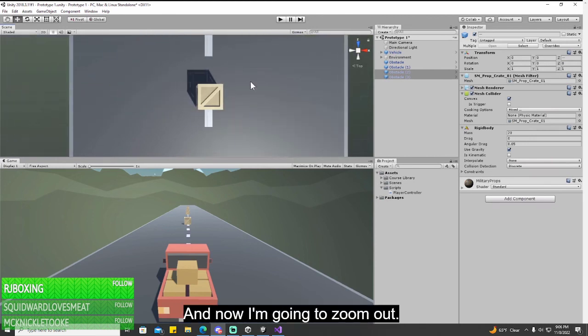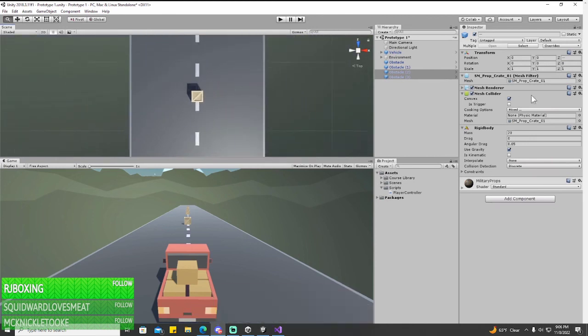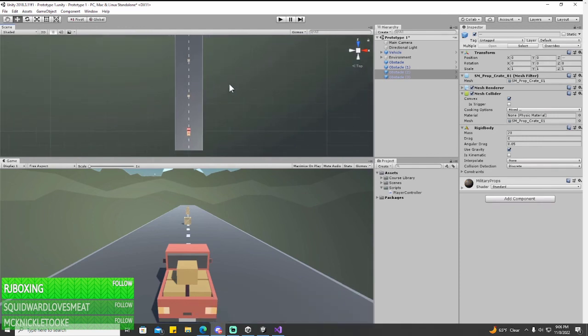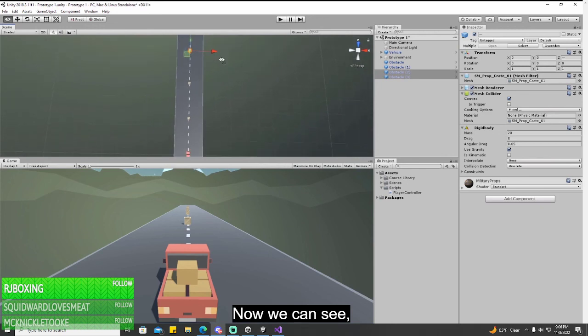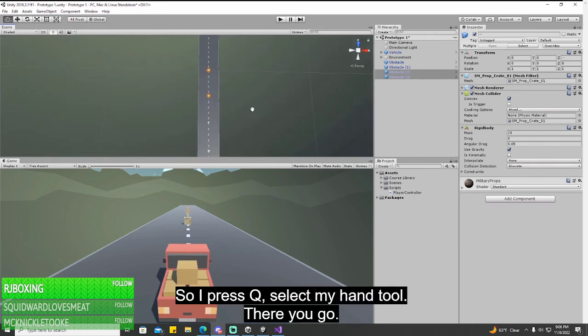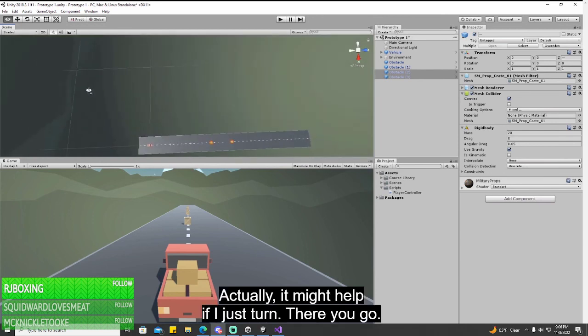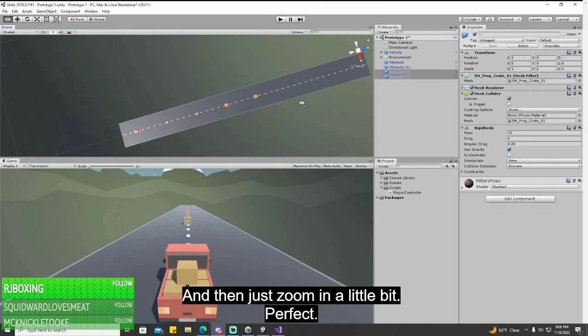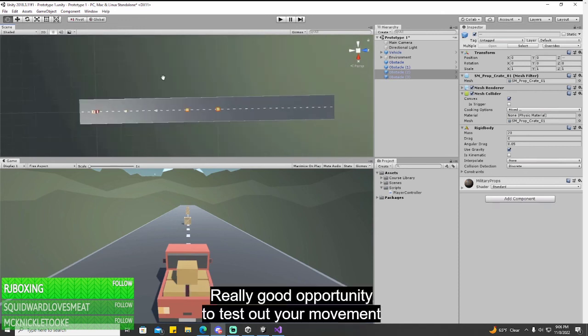And now I'm going to zoom out, so we're going to Alt and we're going to right-click and drag it to the side all the way to the left, so we zoom out even more. And now we can see, maybe a hand tool might be useful for this. So I press Q, select my hand tool, there you go, so you can see more of the road now. Actually, it might help if I just turn. There you go. And then just zoom in a little bit. Perfect, cool. Now we can see our road even better. Really good opportunity to test out your movement skills and see if you can navigate your scene.